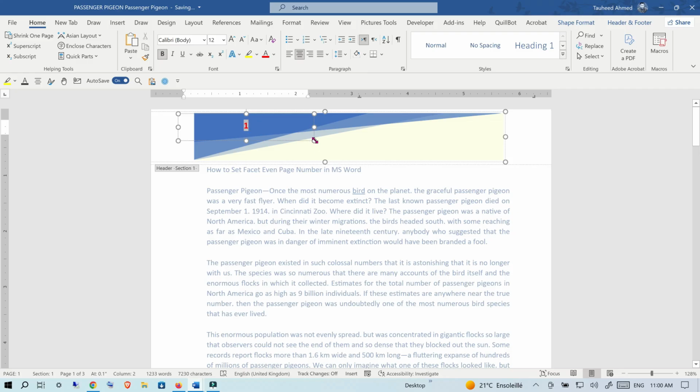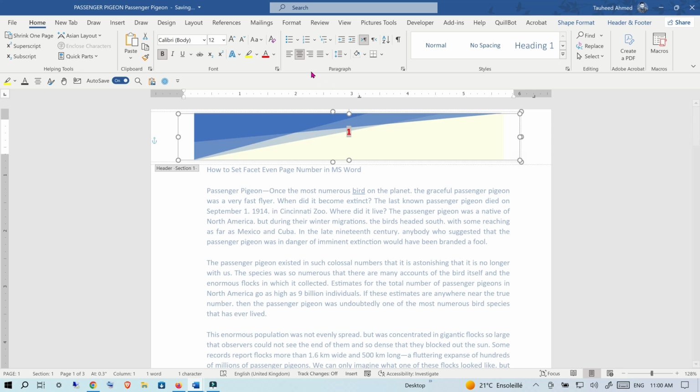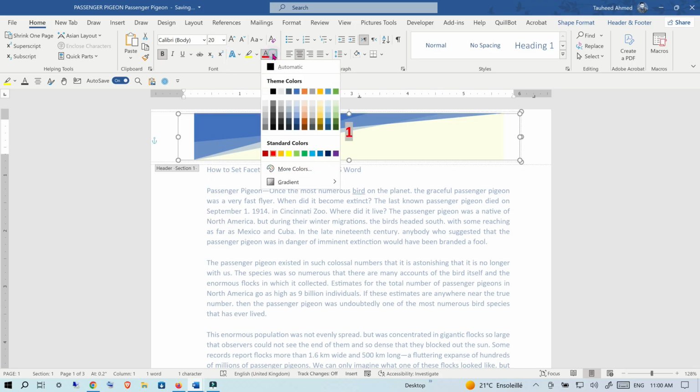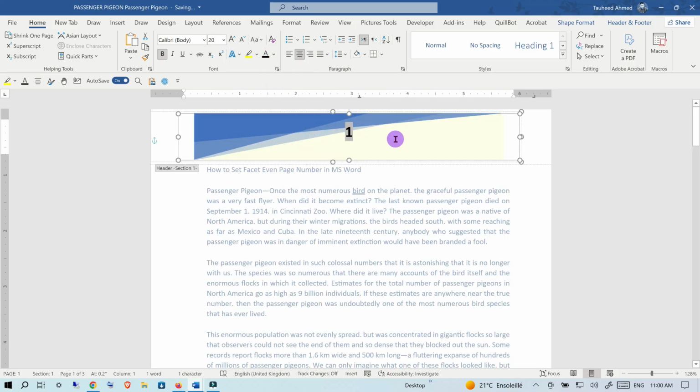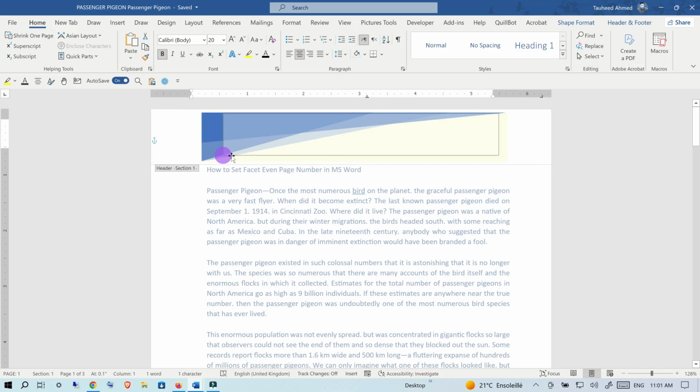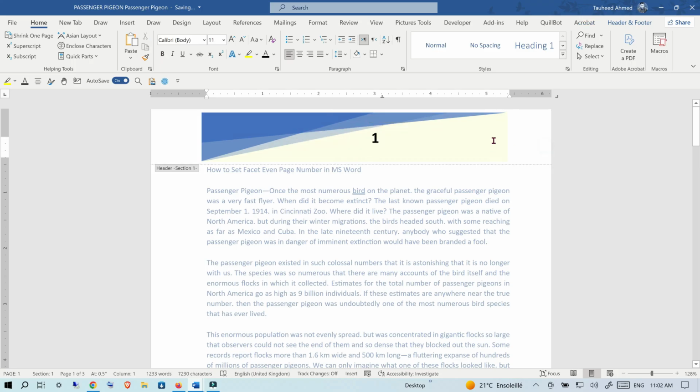So you can select the number and make it center in the Facet even page number like this one, and here you can see that, and you can go to the home and change the font size to 20, change the color of your choice black, so make it more center like this one, and here is much better.